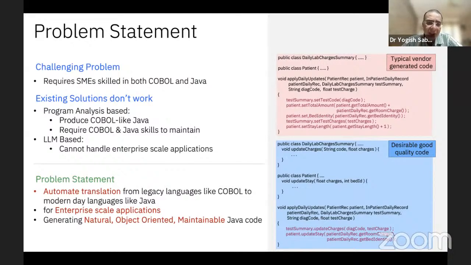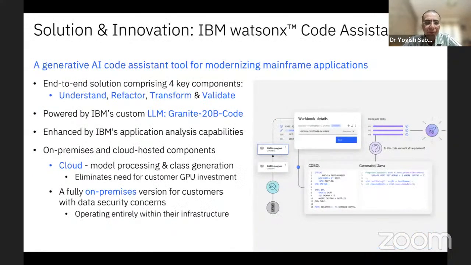So what is the problem statement? Well, we want to automate translation from languages like COBOL to Java, and we want to do it at enterprise scale, right? And we want the code to look like natural, object-oriented, maintainable Java code.